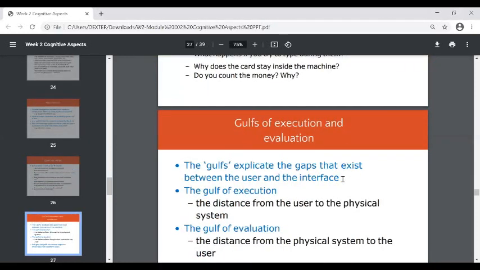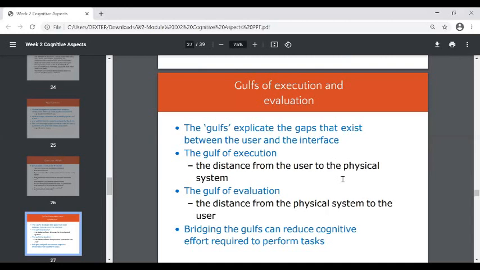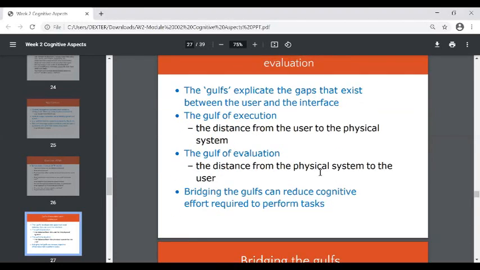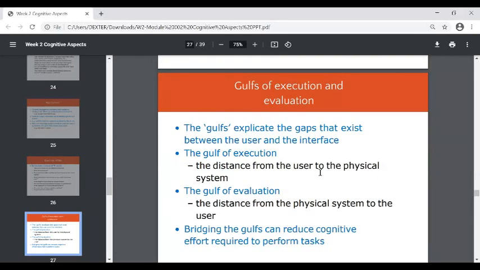Okay, let's skip. So, the goal of execution and evaluation. The goal implicates the gap that exists between the user and the interface. The goal of execution is the distance from the user to the physical system. The goal of evaluation is the distance from the physical system to the user. Bridging that gap can reduce the cognitive effort required to perform tasks.